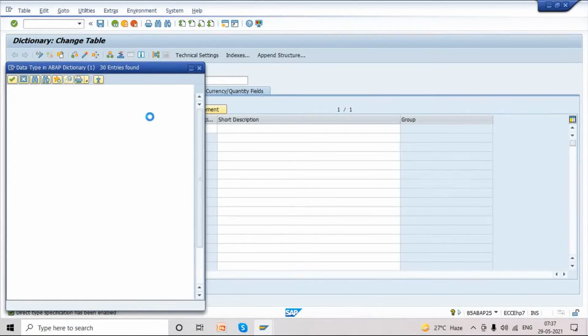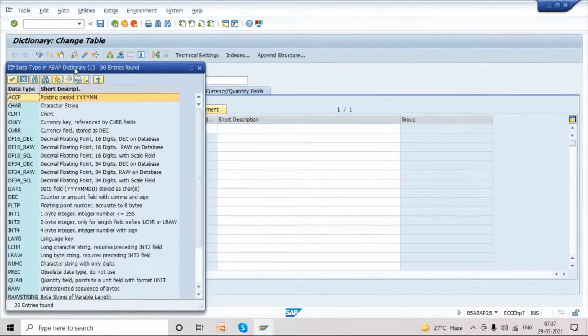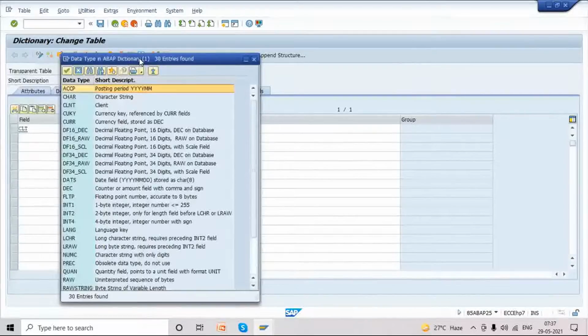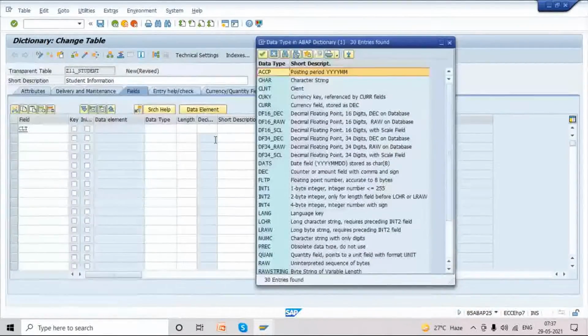Last session we talked about elementary data types: integers, characters, numeric, accurate values, float values and all. Those are elementary data types. These are predefined data types. You can see here, CHR is a character, similar to the elementary data type. And client is for client purpose. CUR is currency amount. If you want to store an amount, we'll go with this option for that field. If you want to define which kind of currency, we'll go with currency key like INR, euros; that's all we'll be storing in the currency key.